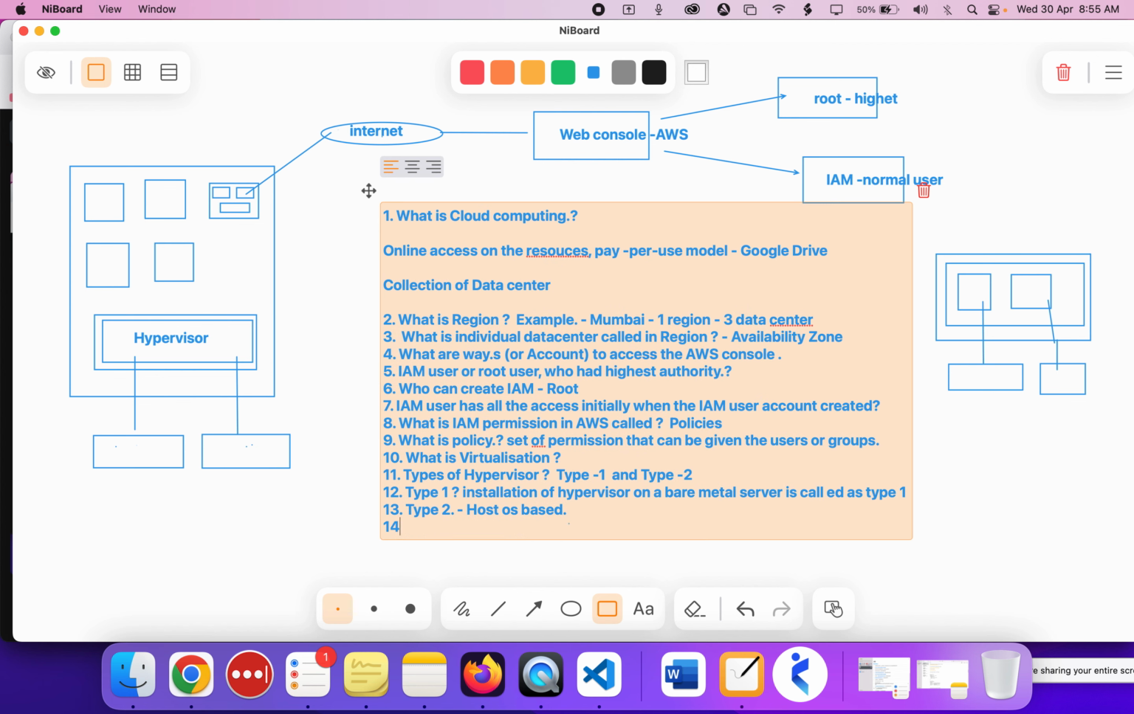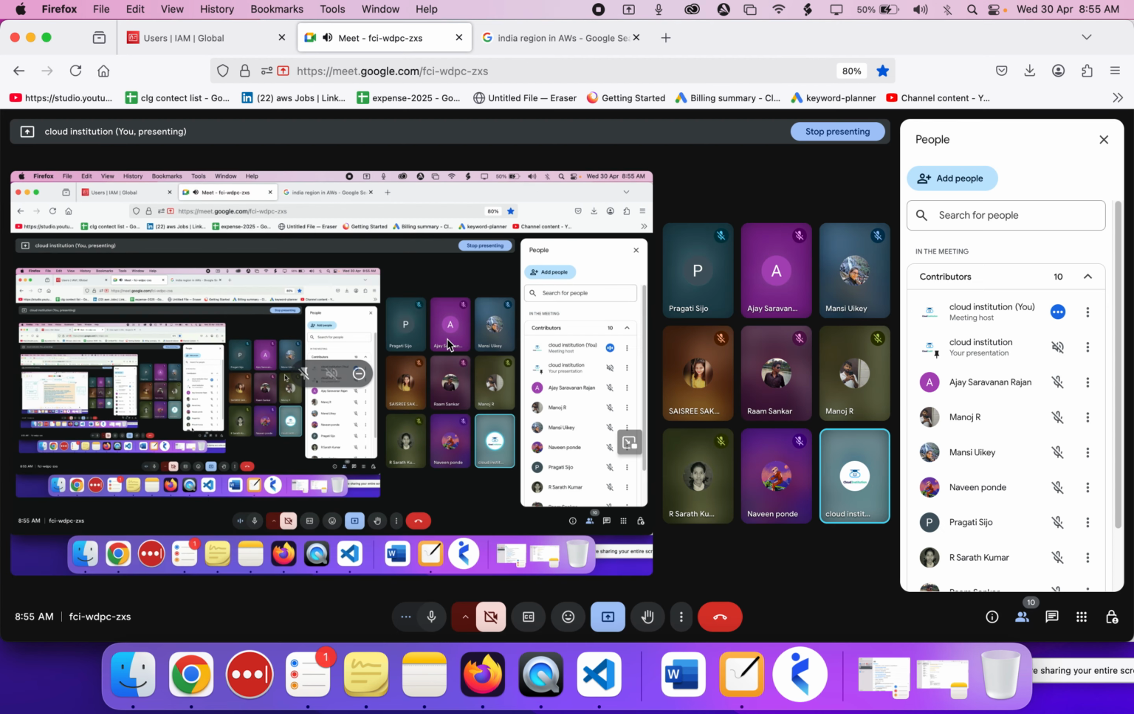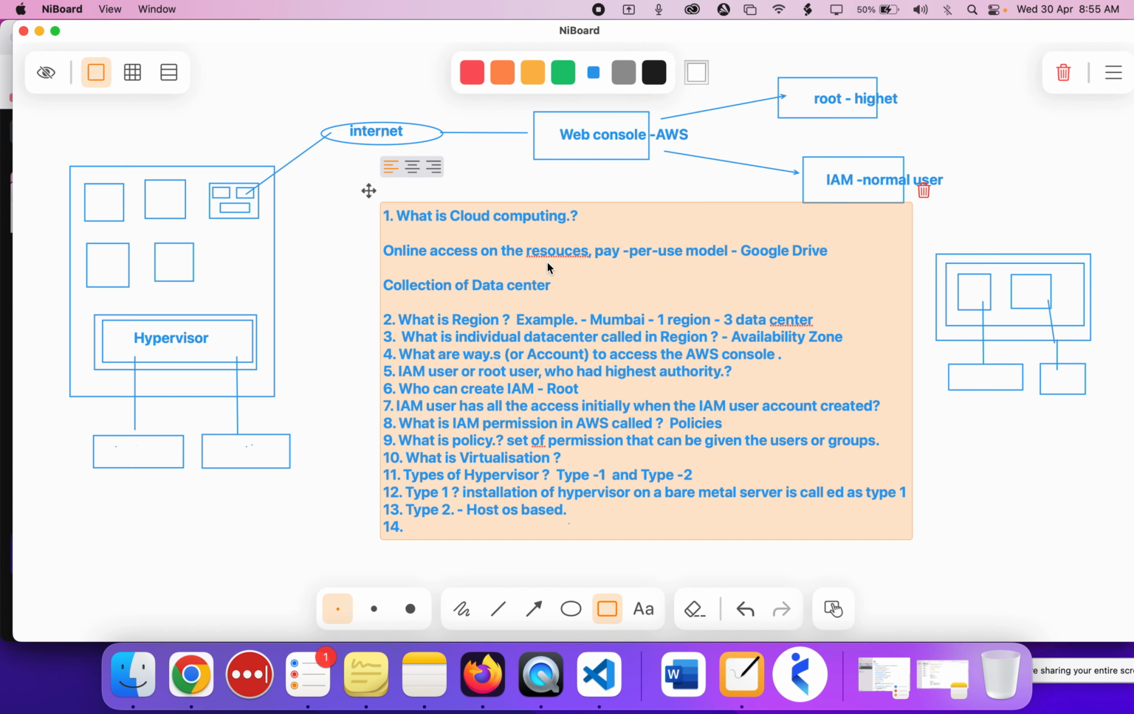Now next, the 14th question is, what is the virtual machine service called in AWS? EC2, right? Very good. So the virtual machine service is called EC2. What is EC2 called? Elastic Compute Cloud. Many people say Elastic Cloud Compute, but it's called Elastic Compute Cloud.